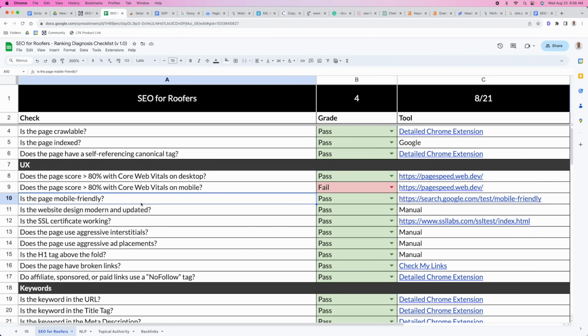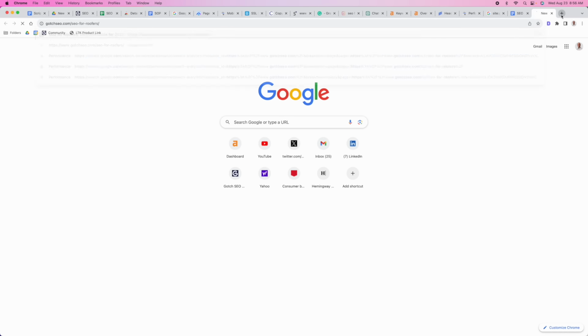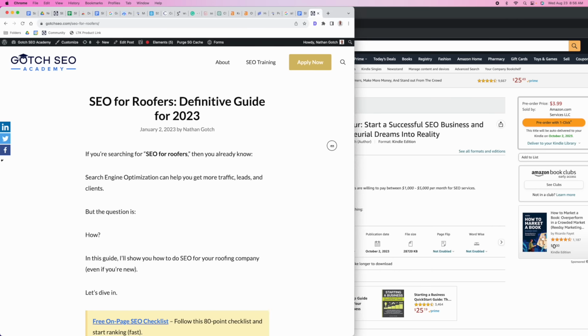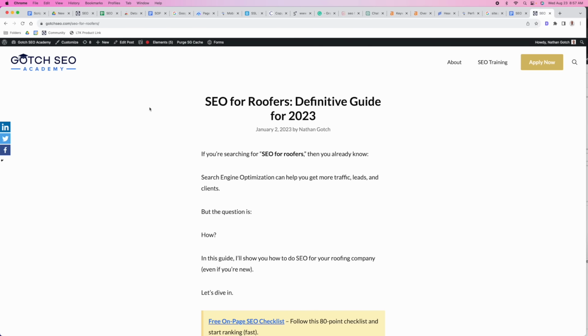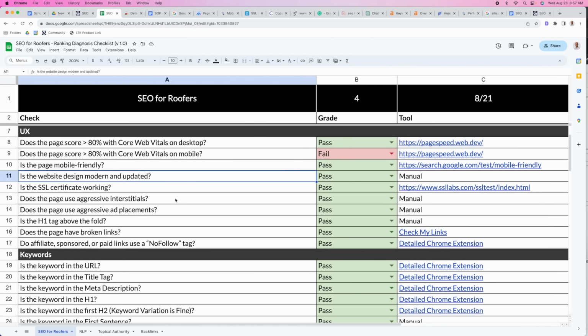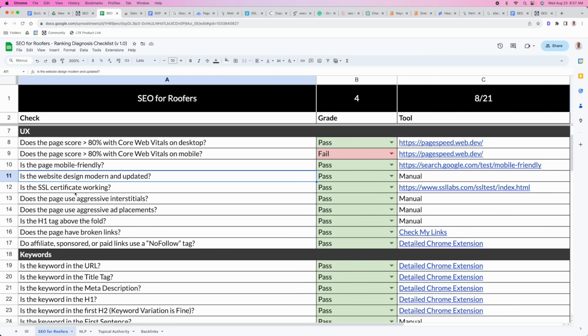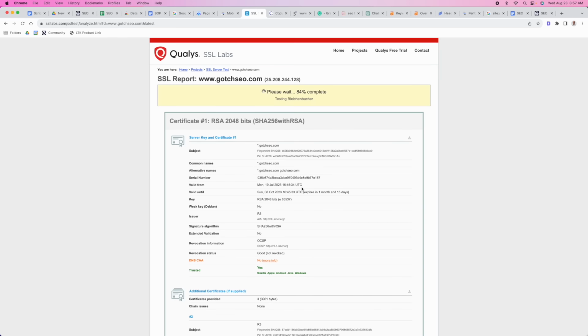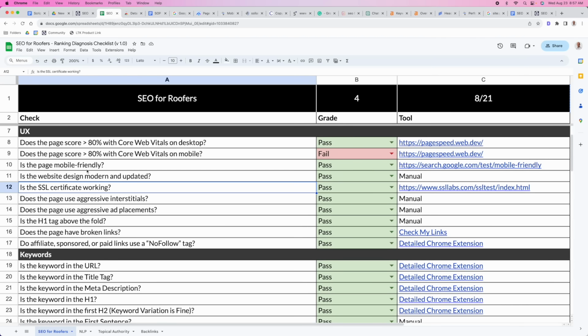So going through this mobile friendly, I already know it's mobile friendly, okay? So I can actually just go into here, look at the URL itself, and do this, and I can see that it's responsive, okay? So now we're gonna keep going. Is the design modern and updated? Yes, it's modern and updated, so that's not an issue. SSL certificate working, this is going through, it's working fine here. It's gonna say that it passed already, okay?